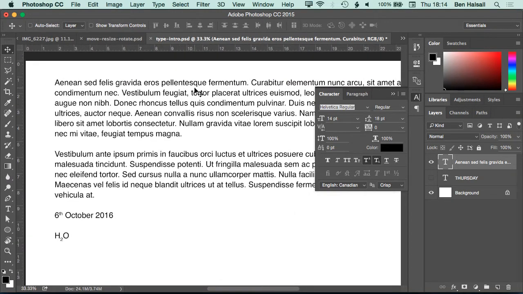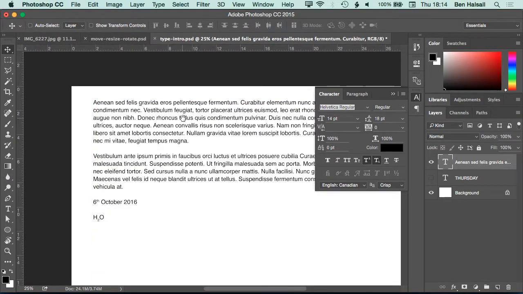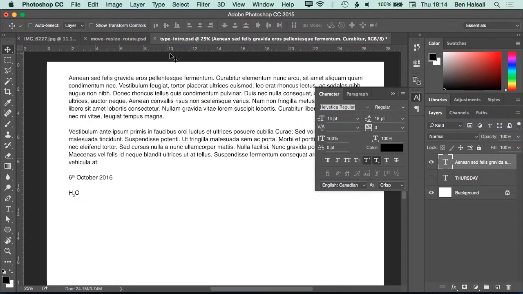So let's have a look at how we play around with this type in a bit more of an interesting way. So the basics of the type, kind of being able to space it out and change the color of it, are going to give you your body type. But it's when you can use Photoshop's tools to do some different things with the type that it starts to get a bit more interesting.